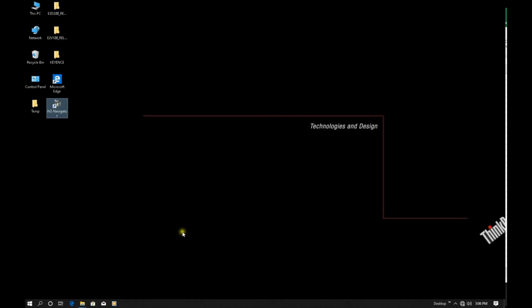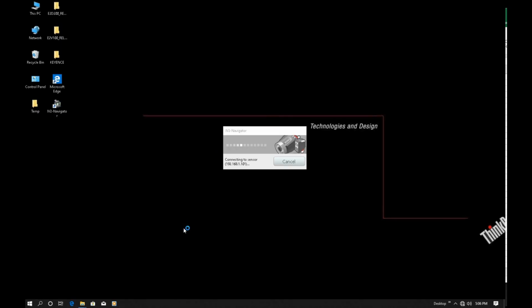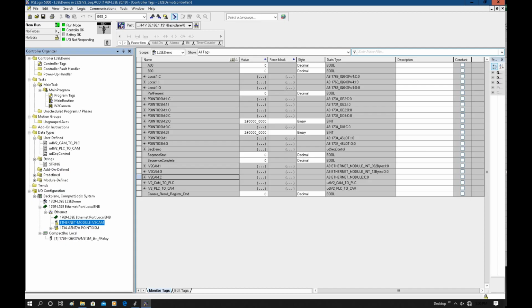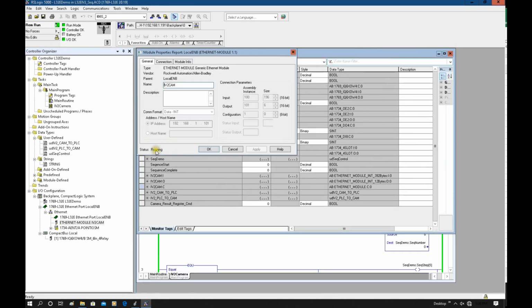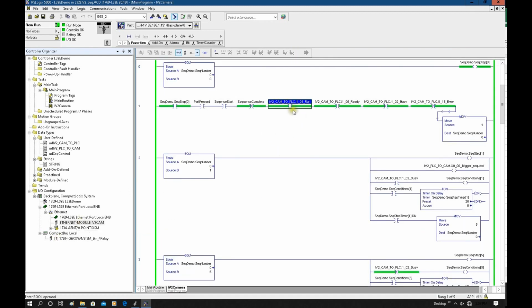Let's shift to the PLC side. So you see, we dropped the connection. The camera is rebooting itself. And now we can go back to the PLC side and watch this status. Double click and watch this status here. So we can see now it's showing running. That means the Ethernet communication is correct now. Everything shows good. Now the camera is in running mode and is ready, not busy and no error.